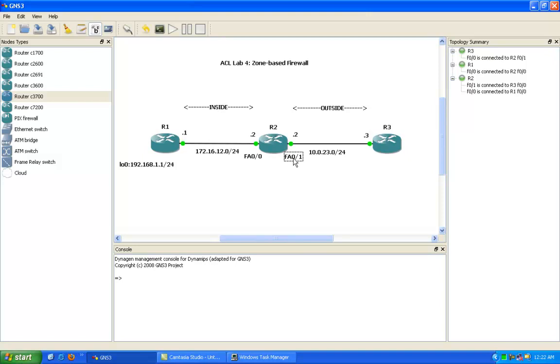So what we're going to see with zone-based firewalls is that the configuration can be pretty overwhelming and intimidating. But when we break it down into sections and actually see what we're doing here with zone-based firewall configuration, what we're going to see is that it's not all that bad.